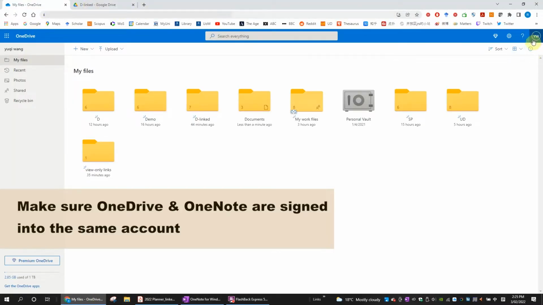Now I need you to have both your OneNote and OneDrive open. Please make sure they're signed into the same account if you have multiple accounts.